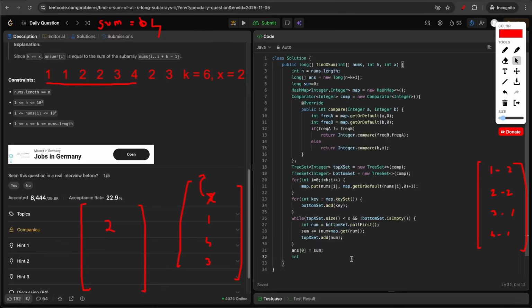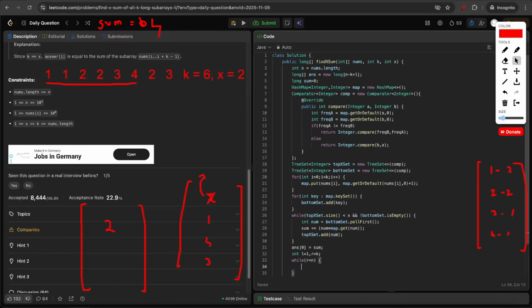So let's define 2 variables for the window. L equal to, initially the first window was L equal to 0, R equal to k minus 1. And since the first window is already processed, we will start from the next window, which is from L equal to 1 and R equal to k. And we'll run the loop while R is less than n. So while the right side of the window will reach the last element.